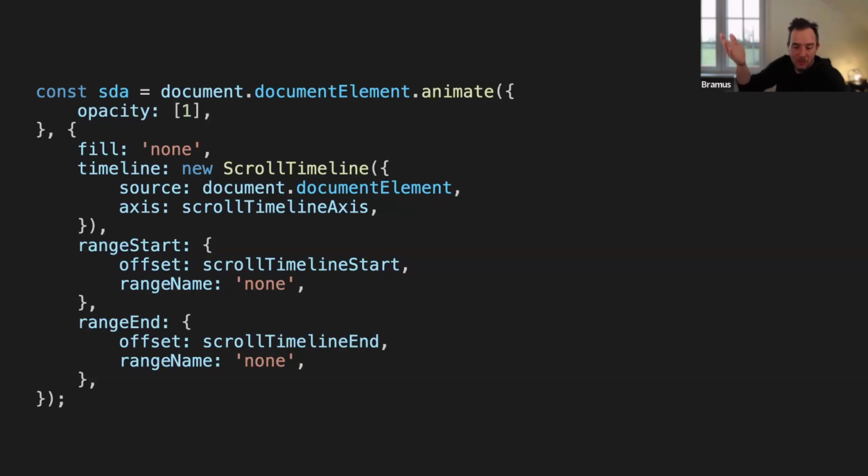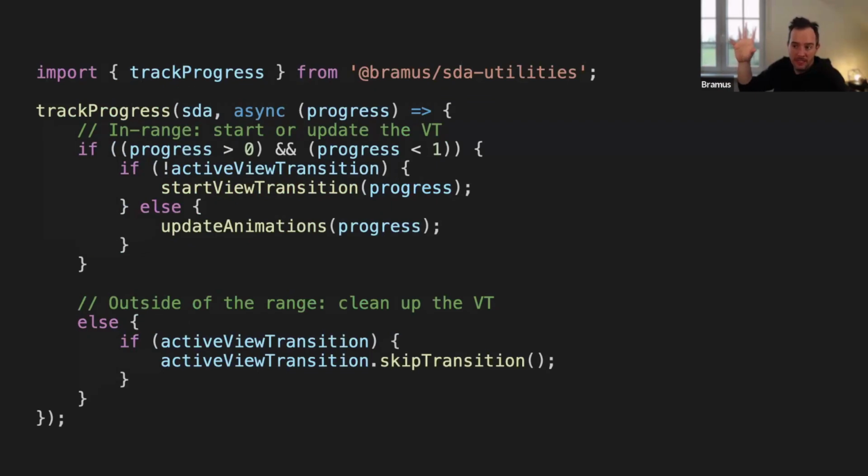You do document element. So I'm animating the root element here. And I'm saying opacity, you are going from 1 to 1, which doesn't have a visual effect. But I am attaching it to a scroll timeline with a certain range attached. So that animation that just runs, it can run on the compositor because it's animating opacity. And what I then do is I track the progress of that animation.